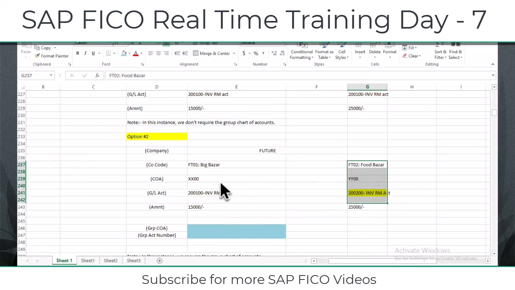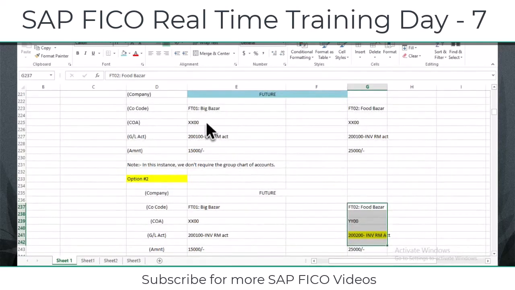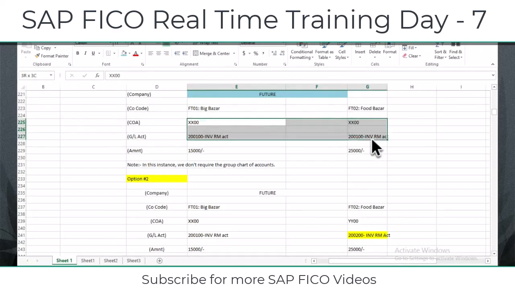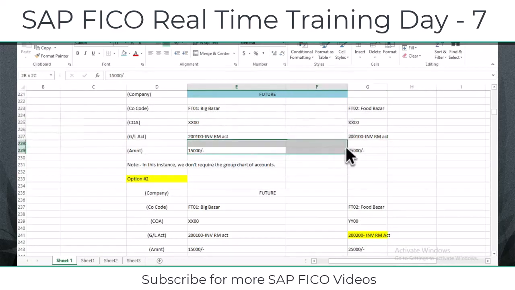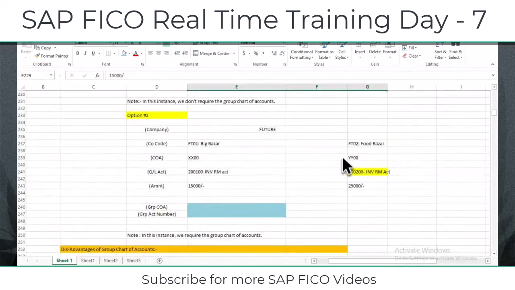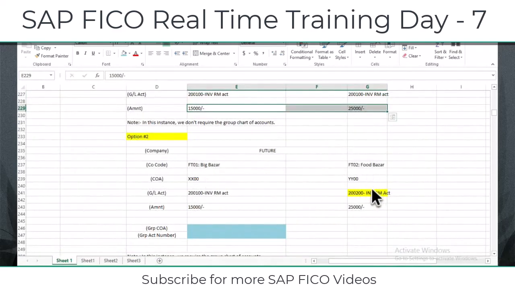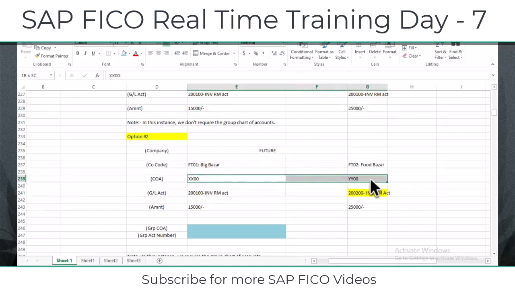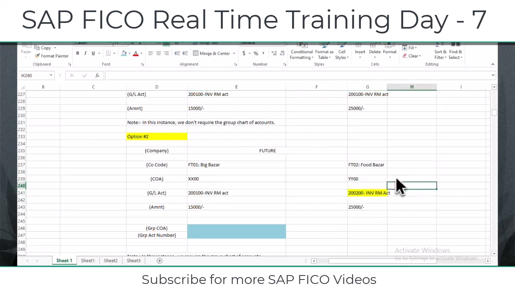But understand, I want to prepare a consolidated statement. Then what is the common key here? Last time, all were following the same GL accounts, so the same chart of accounts. Easy, we can get this amount. But in option 2, tell me, where is the common key between these two company codes? The chart of accounts is different too, the GL accounts are different. Then how can you get consolidation here? It is very difficult, right?